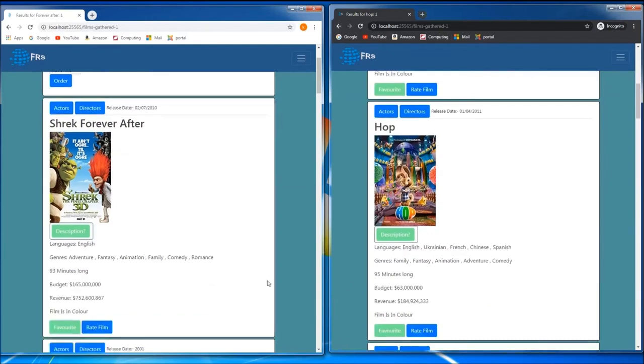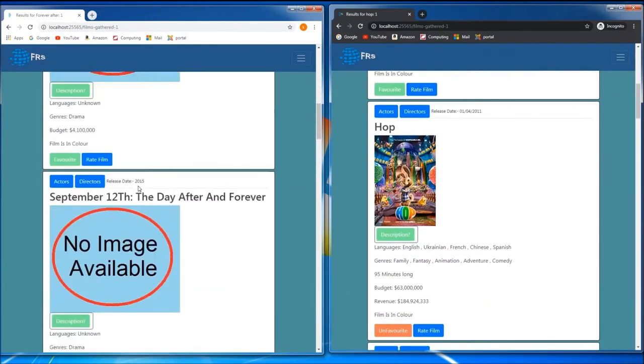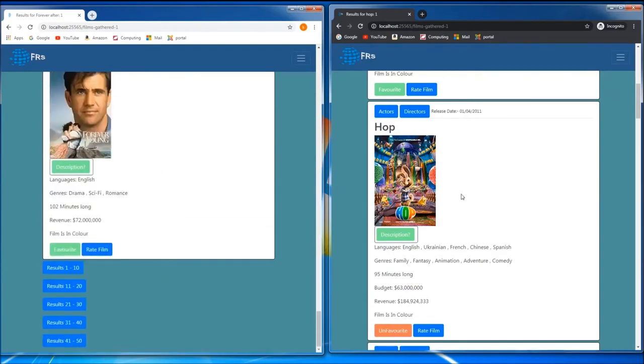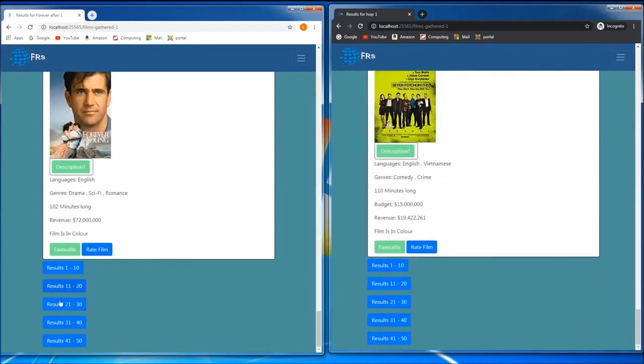I will favourite both of these films on both accounts, and I'm going to go onto the third page option for both accounts and click both buttons at the same time to make sure that there is no interference with them.